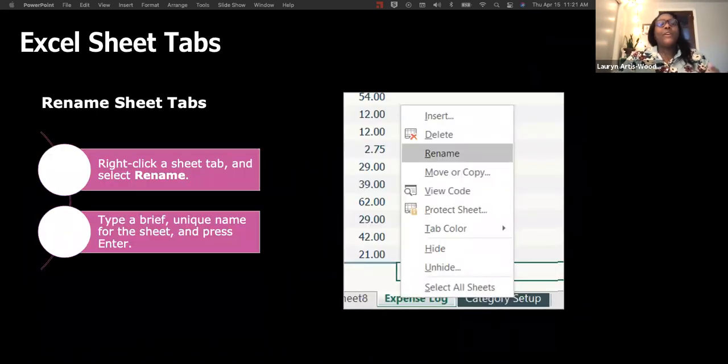Sheet tabs. I don't know about all of you, but I have some Excel workbooks that have 20 different tabs in them because I keep the same workbook in a different tab for every year. If you are sharing that out, it's important to make sure that each of your sheet tabs has a unique and descriptive name. You can rename those easily by just right-clicking on the tab and typing in a descriptive name. And that, again, will help someone navigate the document.